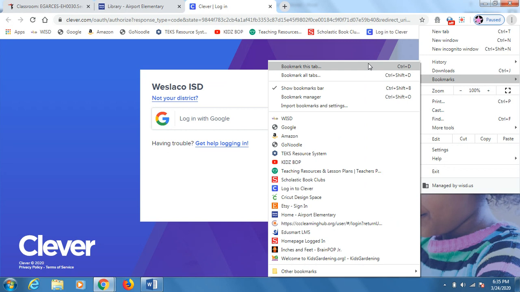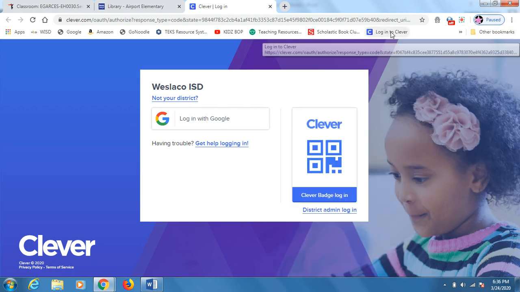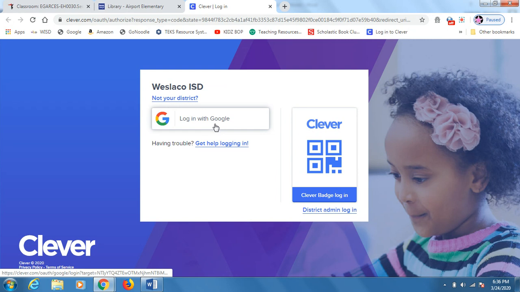You can bookmark it. That way it'll be up here. Whenever you need to log in, you just click here and it'll come up to this page, and you don't have to go through the airport anymore. So we're going to go ahead and log in using our Google account.